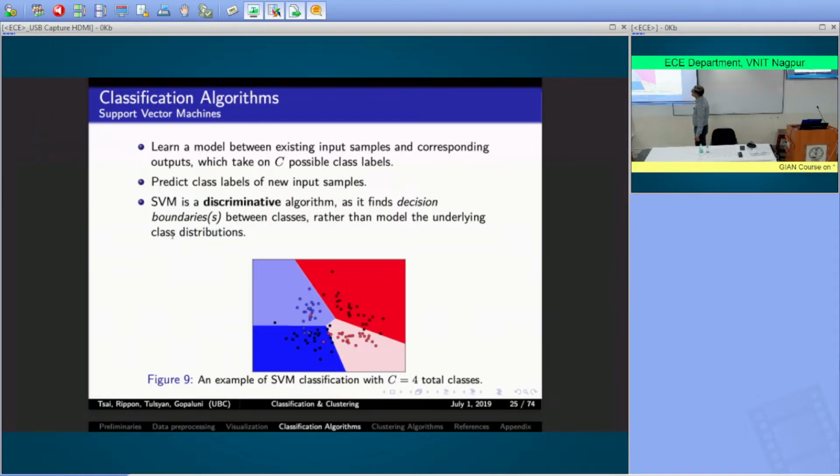Support vector machine is, like other classification algorithms, a discriminative algorithm as it finds decision boundaries between classes rather than a model underlying those class distributions. Okay, so we're not trying to find models that approximate the distribution of these data points. Instead, we're trying to find these boundaries between different classes.